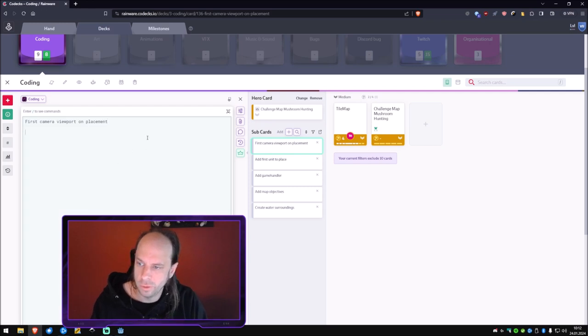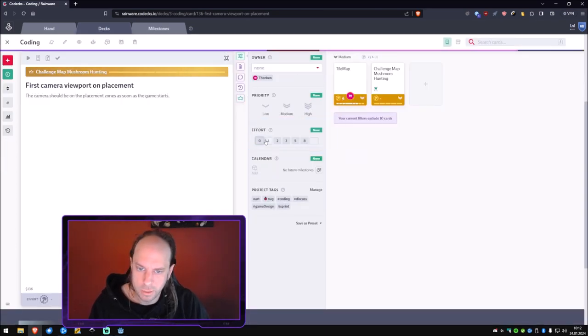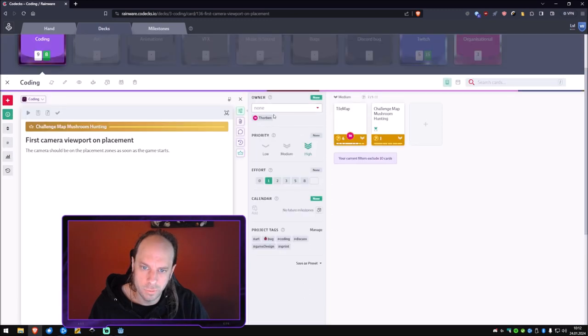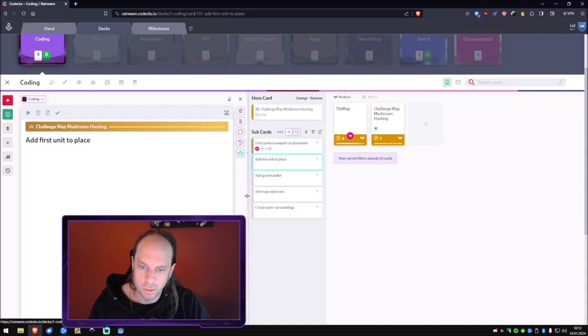First, camera viewpoint and placement. The camera should be on the placement zones as soon as the game starts. I would say the effort for that is quite low. The priority is high because we do this first. I can already say that it's for me. I can say it's coding. So let us go to the next one.